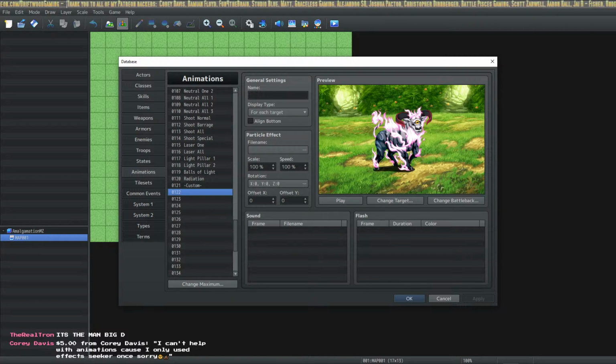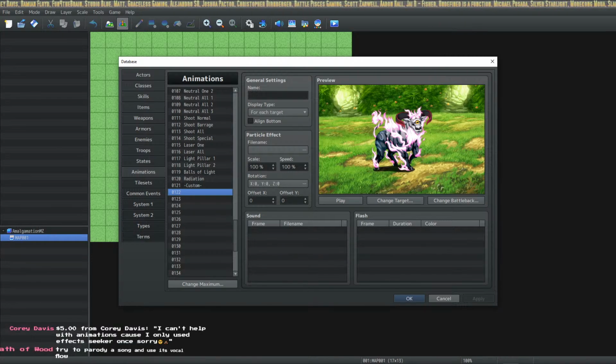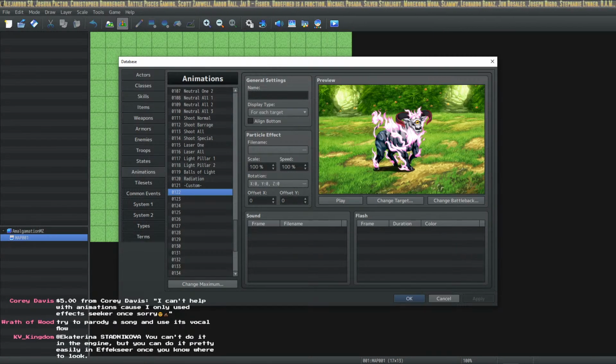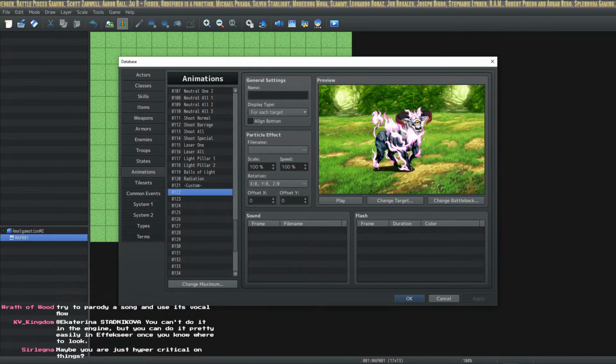He says, I can't help with animations because I only used EffectSeer once. Sorry. Sad face. You know, EffectSeer, it's a whole nother beast. It's another animal. It's a challenging thing to learn EffectSeer and use it properly. It is a really cool program, and it's a really good accessory application.